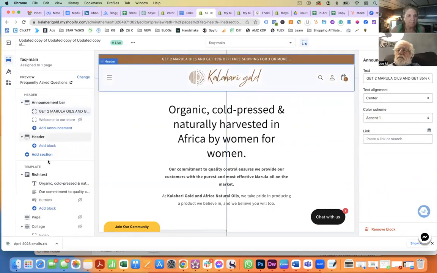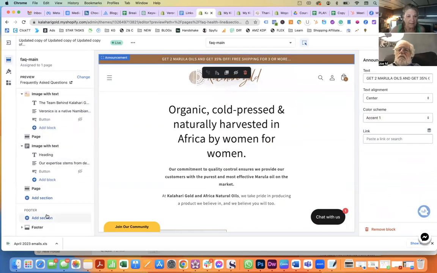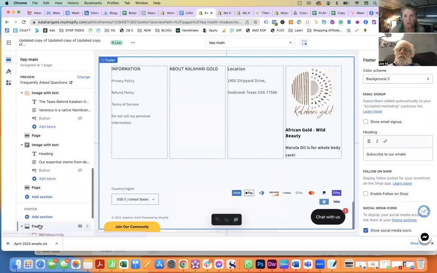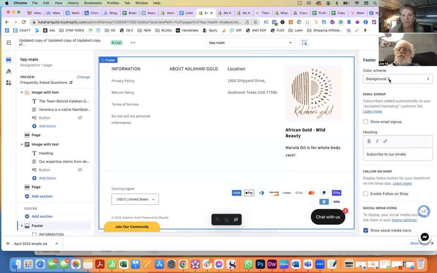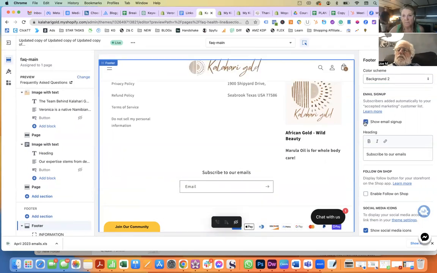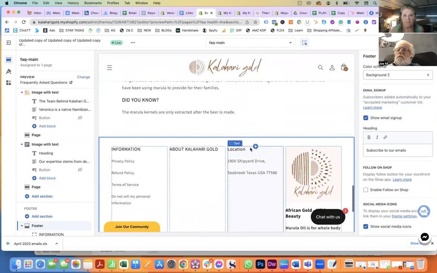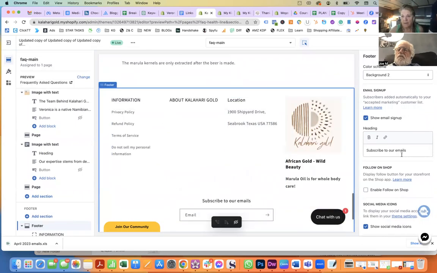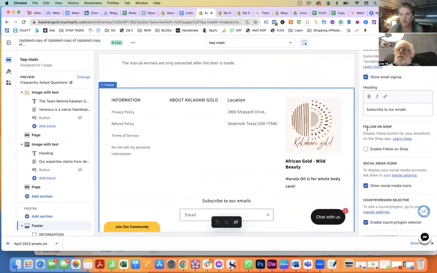And then, so obviously I can't see anything. Let's have a look at the footer. So the footer, again, you can just choose the background, different background colors. Show email sign up. And then I've got 2 email signups, which is okay. And then follow on shop. This is actually a new link. So if you've upgraded your theme, this is a new link from Shopify.